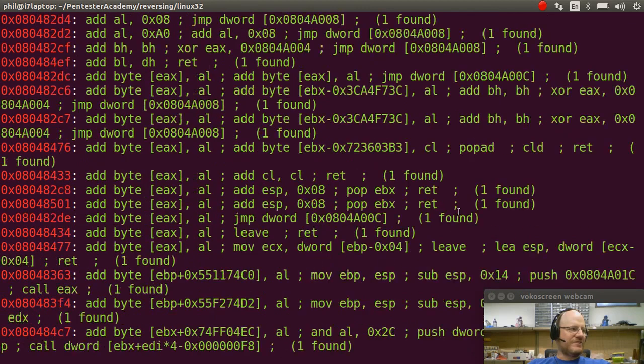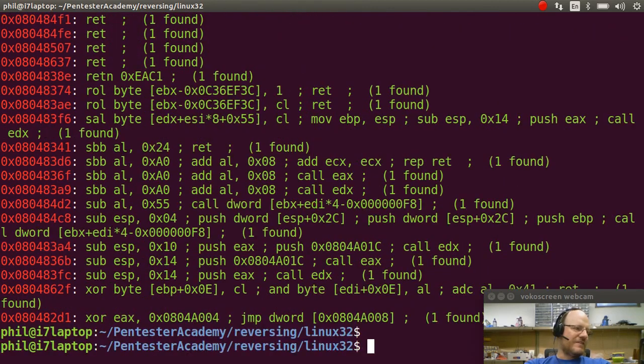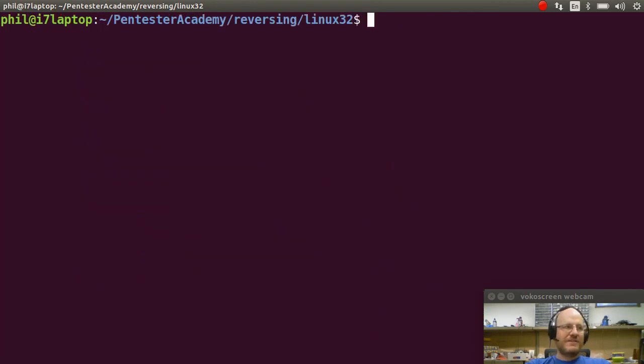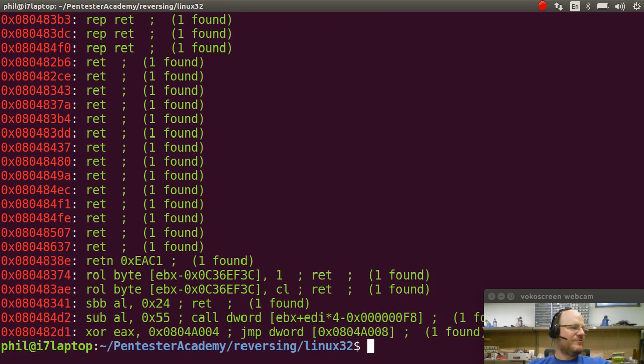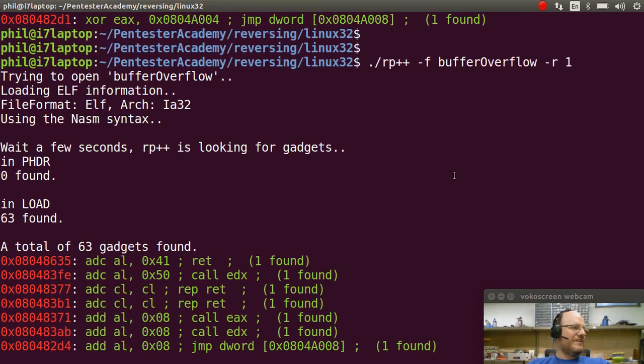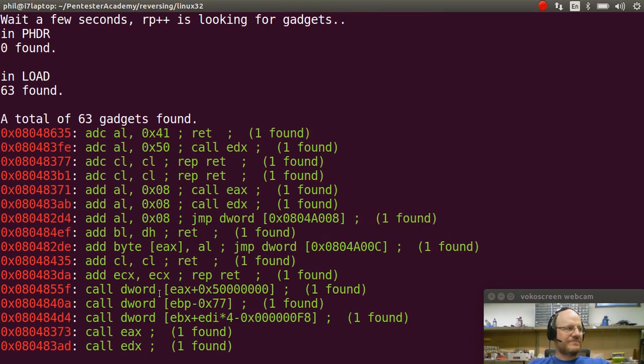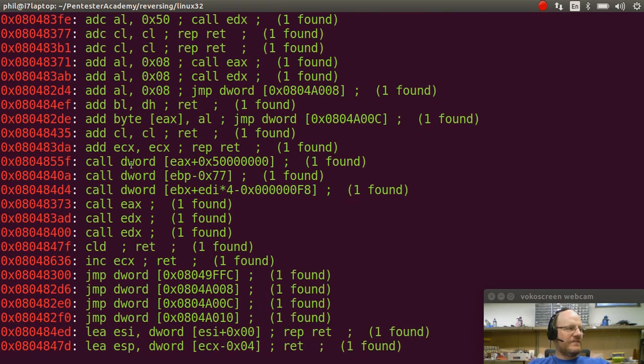Now, I had a huge list here. I can say, let me start a little simpler. Let me go with R of 1. I just want one instruction before I return. And now I only have 63 of them. Here I see a call to EAX plus this certain value. Again, this is something I could easily use. So how could I use this?